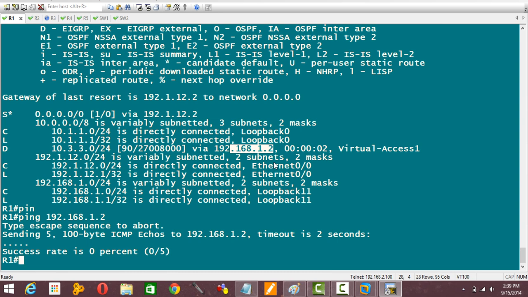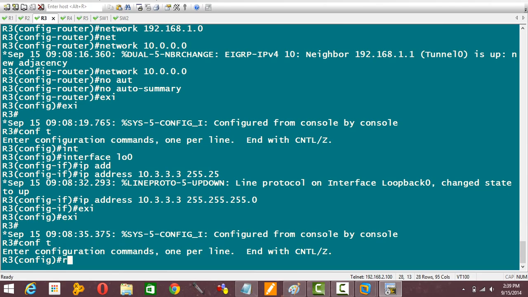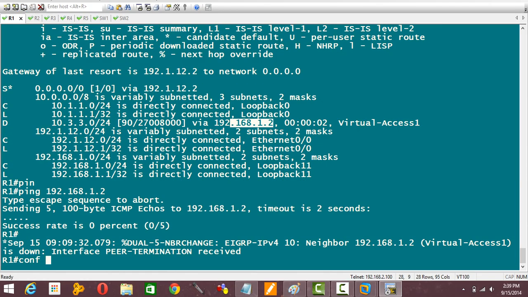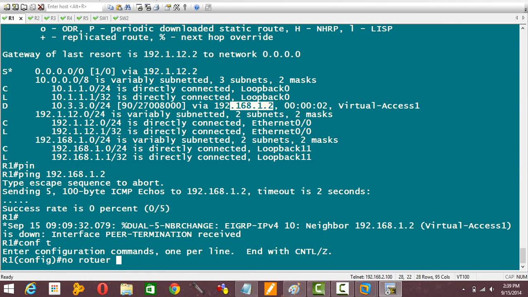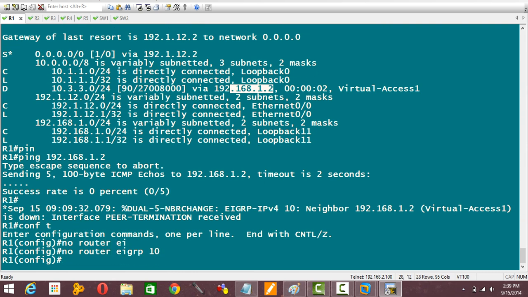This is what I want you to know before we start our spoke to spoke. I want to explain to you this one topic of route set interface. IKEv2 has a mechanism where if you don't have your routing protocols running, no router EIGRP 10, even on R1, no router EIGRP 10. There is no routing protocols running.